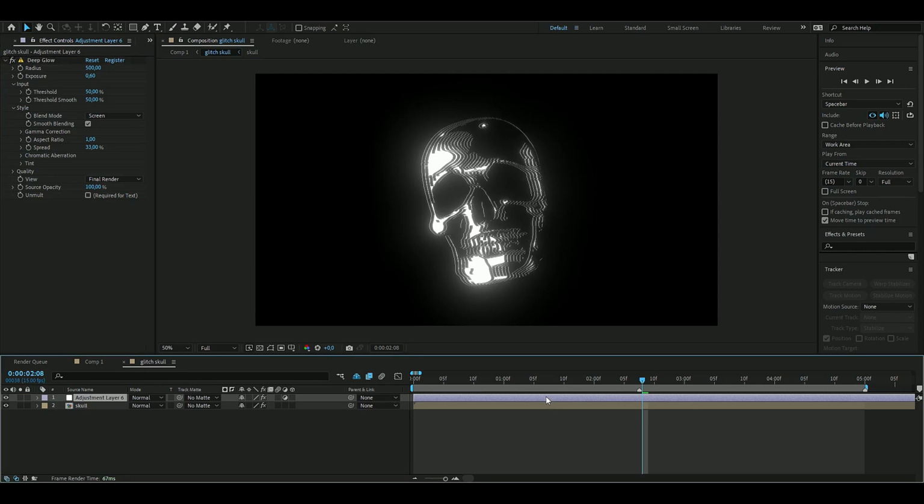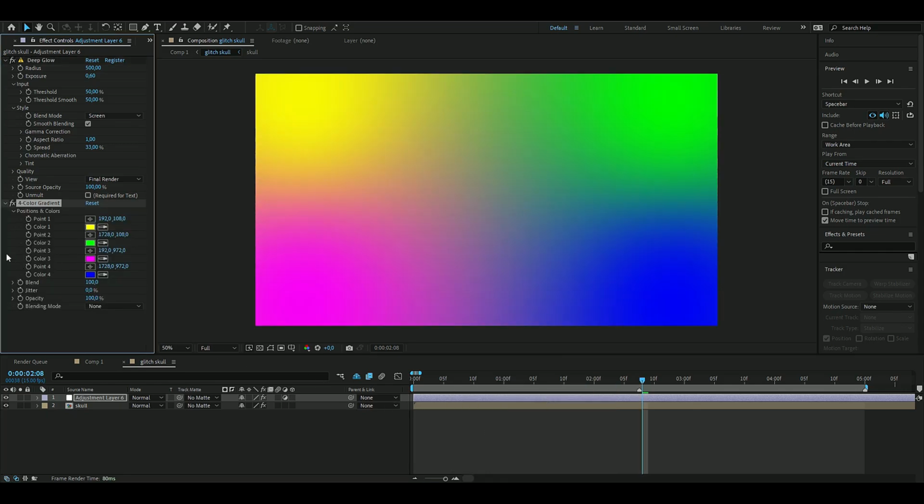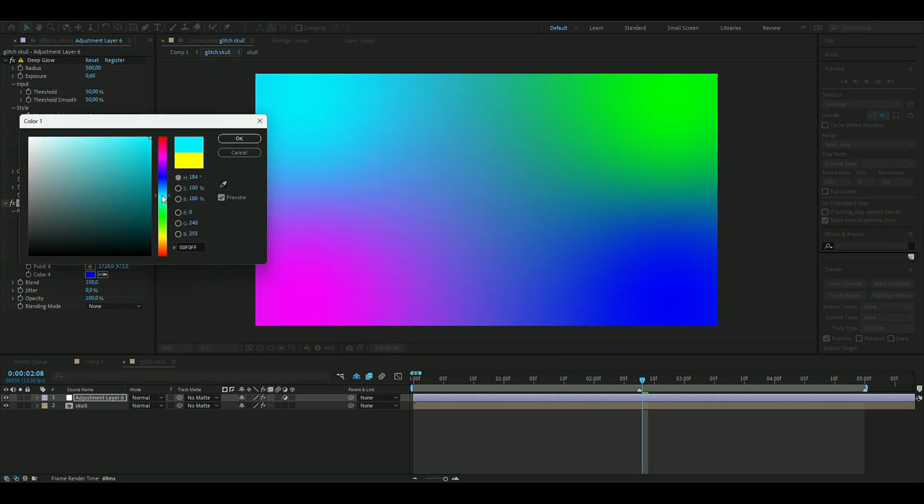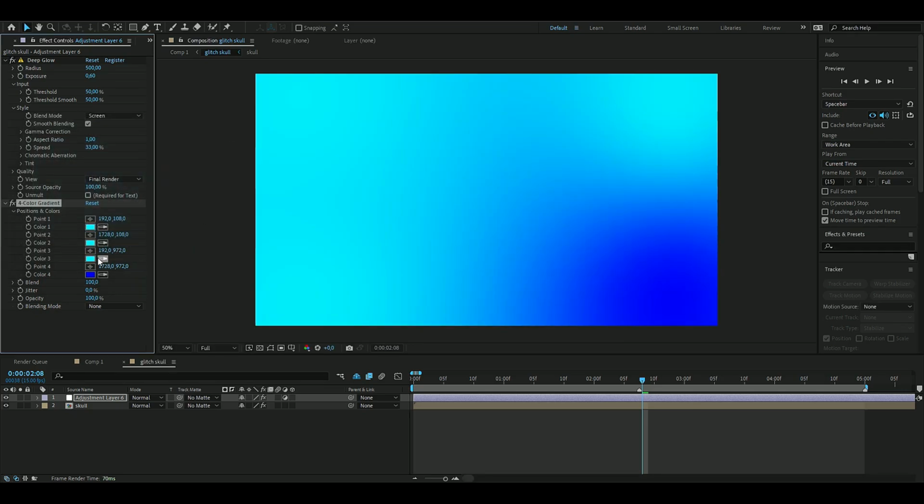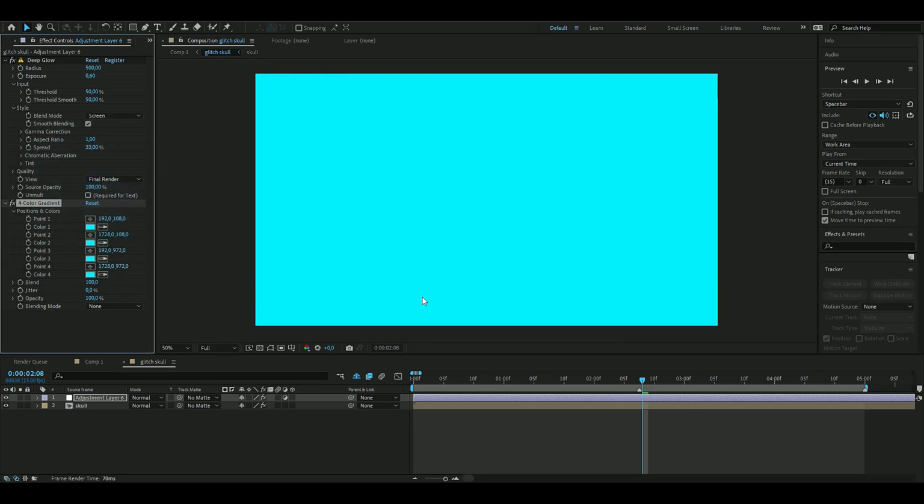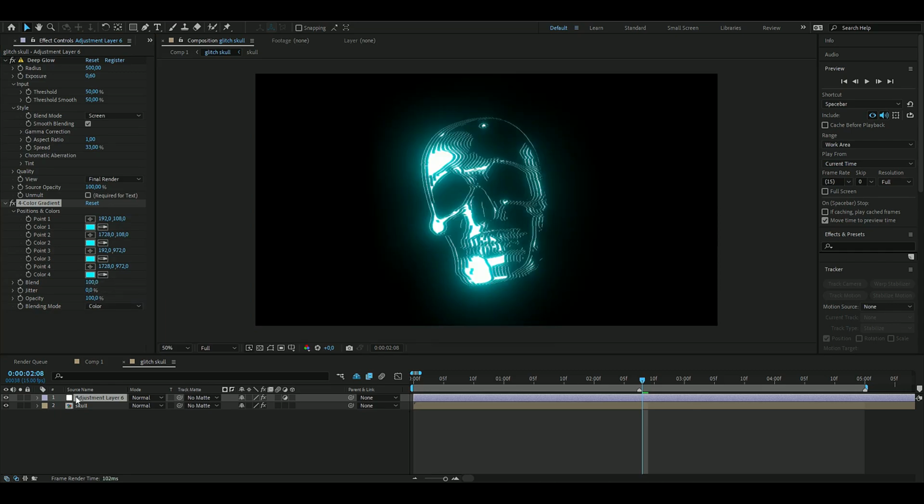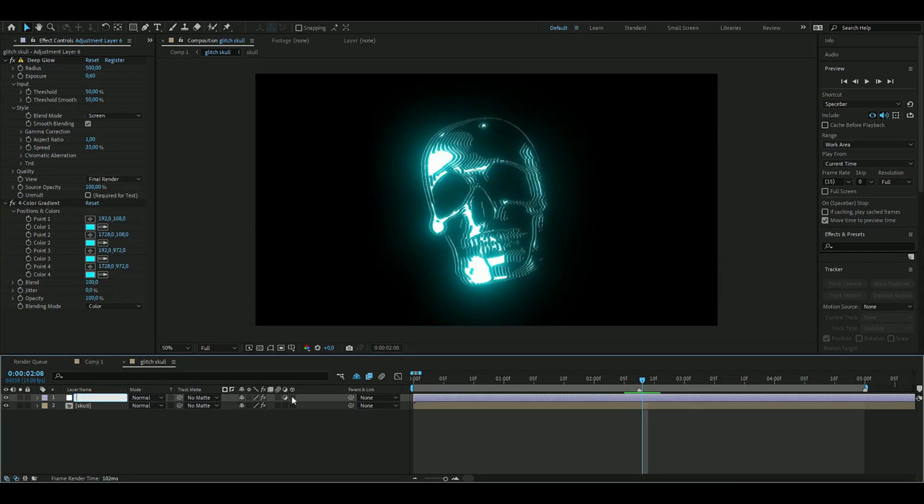And we're also going to add 4-color gradient to this. And here I'm going to go with a lighter blue. So maybe something like this looks good. Select this color to all the other positions, boom. And then here you're going to choose color on the blending mode. So you get something like this now. And then you can rename the adjustment layer to glow.